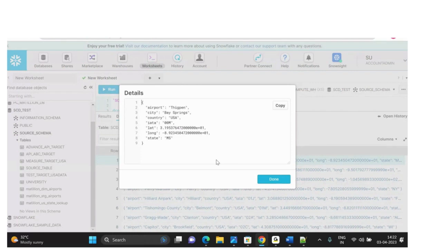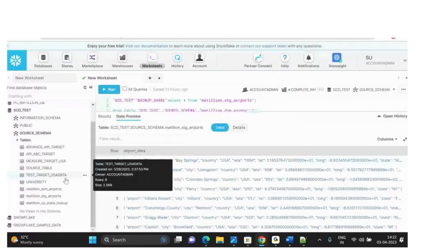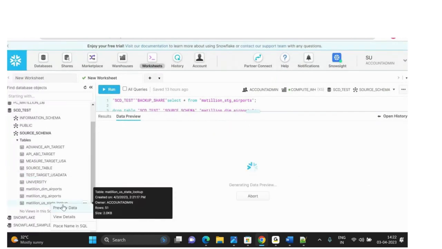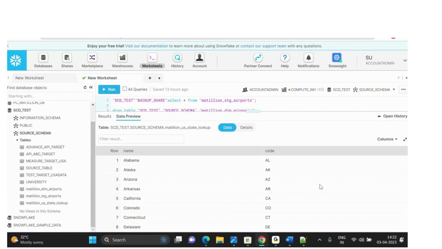Now the next step: this is one table that got loaded, and another table has the lookup data, which has two columns, where the state is Alabama and the code is AL, Alaska and the code is AK, Arizona and the code is AZ. So like this, we have these two tables.